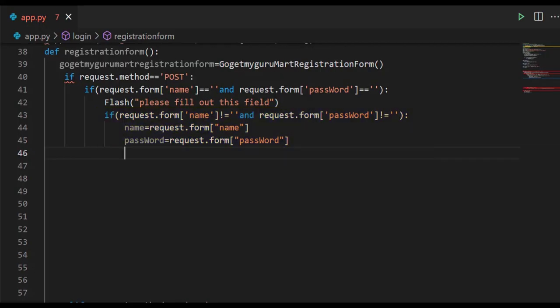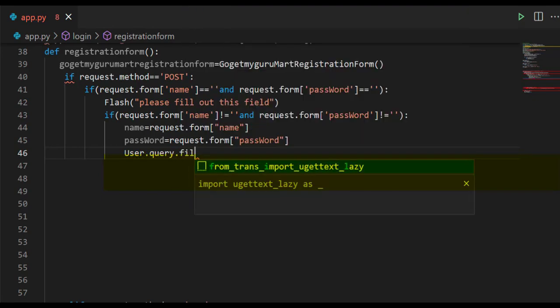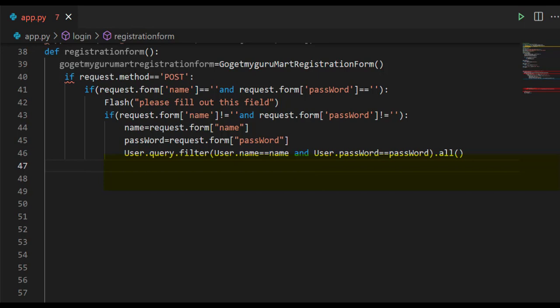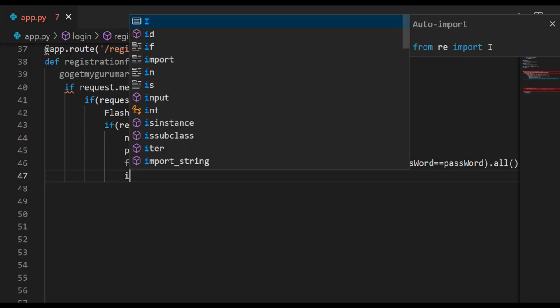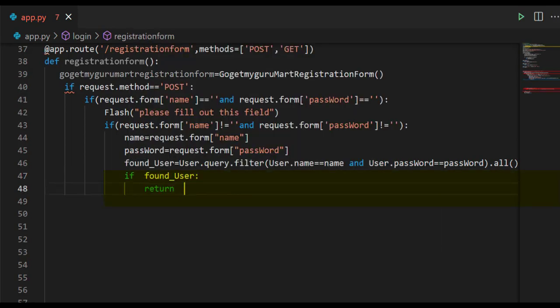We'll apply filter to retrieve data by using filter attribute. So write user.query.filter. Here we'll give user.name equal to name and user.password equal to password.all. So we'll save this in variable called found user. If user registering for the second time, then it should render error.html page. So here we'll write condition if found user, then return error.html page.